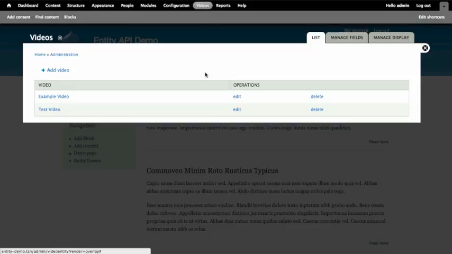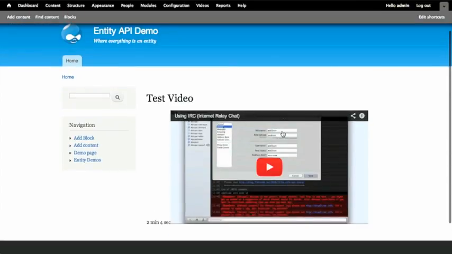We'll provide a page where an administrator can see a list of all the existing entities. They can add new ones, they can view the existing ones, and they can edit the existing ones. Viewing a video entity will show you a page on your site with the title of the video, a duration of the video formatted as sort of time ago, and the video itself. It's actually a YouTube video rendered inside of an iframe.